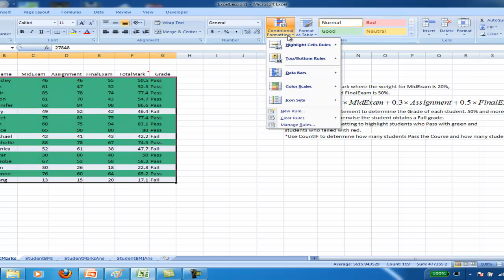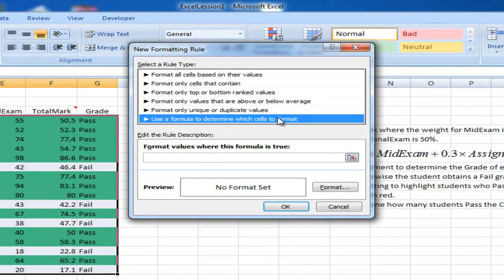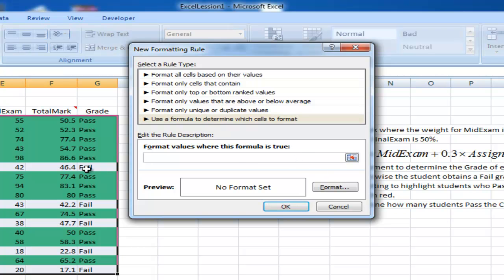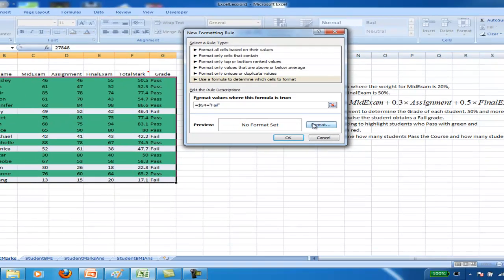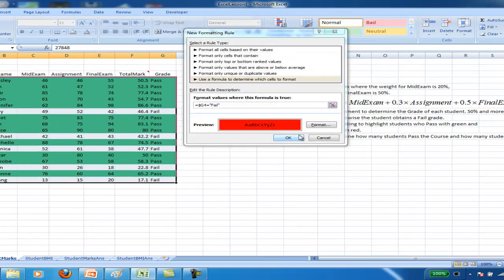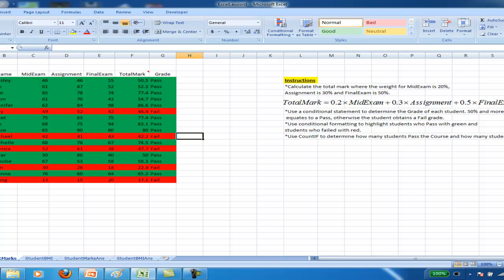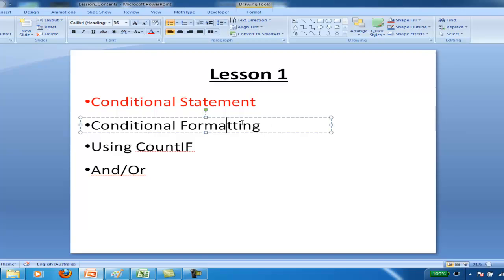Now let's do it for the fails. You can go into Conditional Formatting, New Rule, and then use a formula to determine the cell. Actually we do it for G4. We always do it for the top one, equals fail with inverted commas, format red, and there you go. It's worked out nicely. So that is how we do conditional formatting. Could be a little bit hard, but you'll get it.